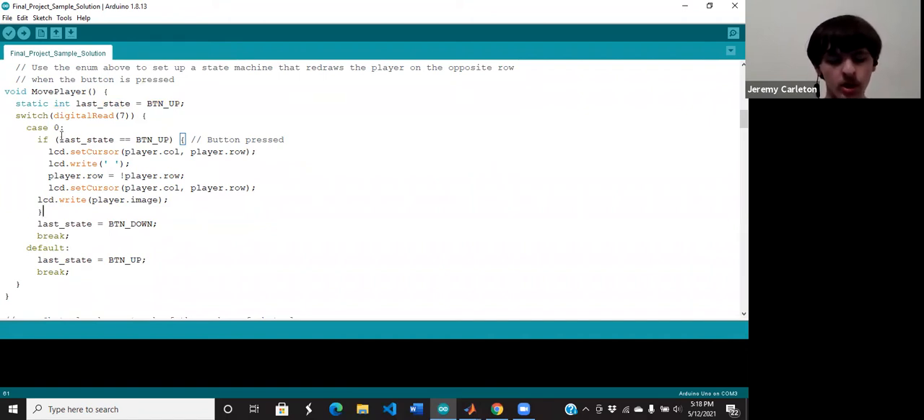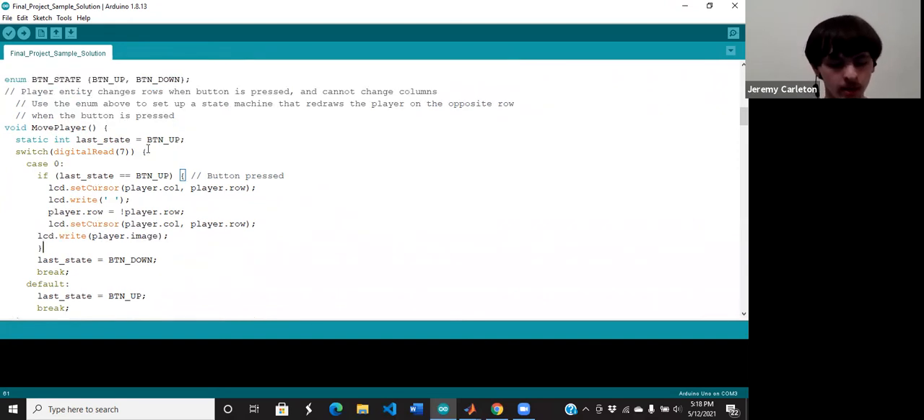So in this state machine, we determine the next state based on the previous state of the button, which controls the player, and that is stored in the variable last state. And we also use the current state of the button, which we find using digital read, in this case on pin 7. That's the pin that the wire connected to the button is on.